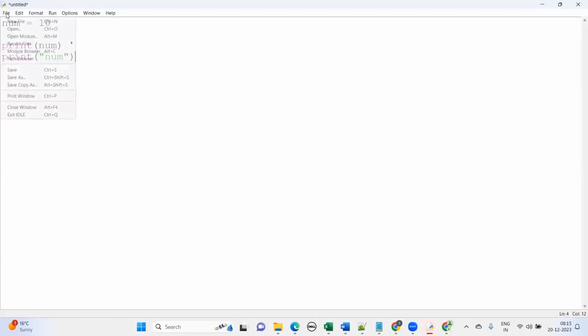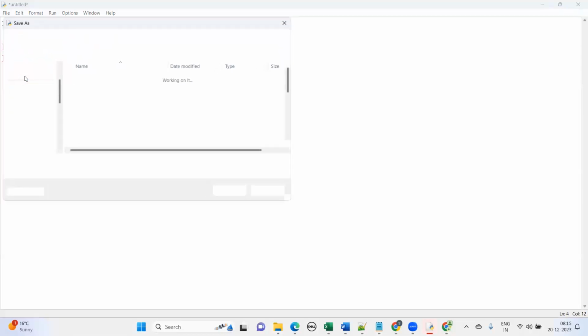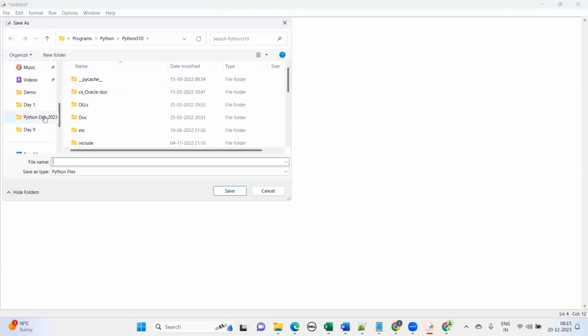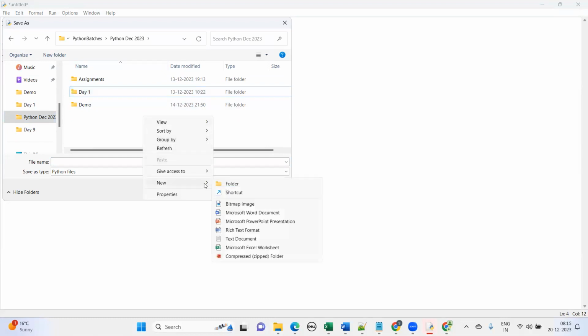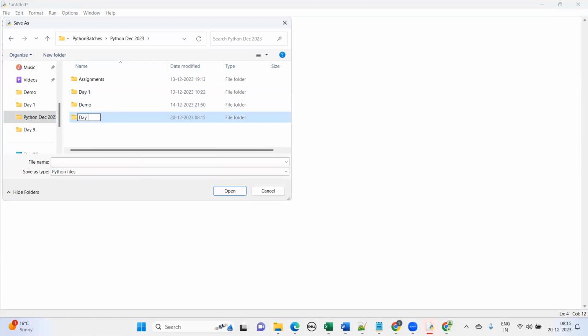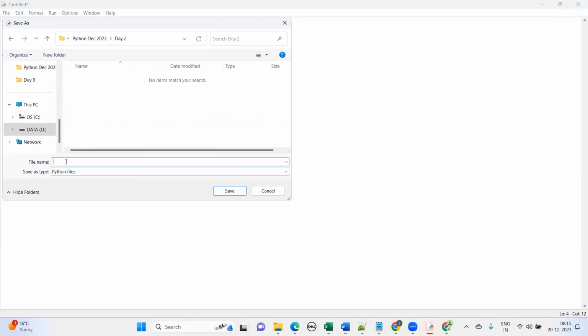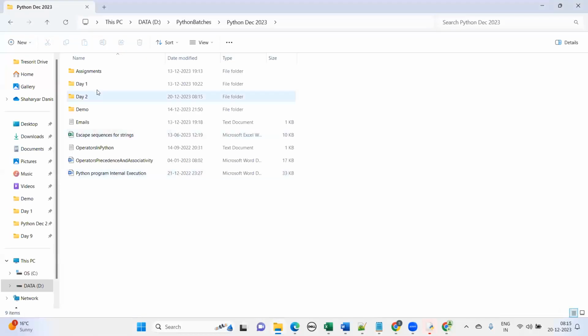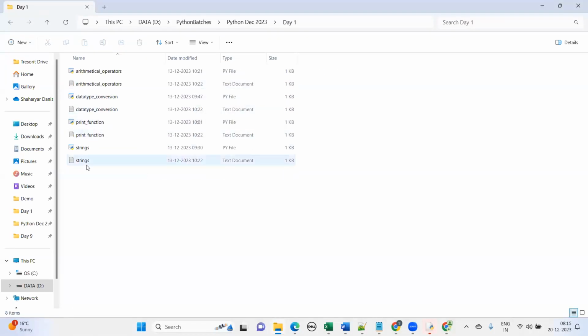Okay, let me save this. Demo day 1, and today is day 2. We go here, day 1. Print function we have covered, but we have not covered input function. Okay, thanks for reminding me.